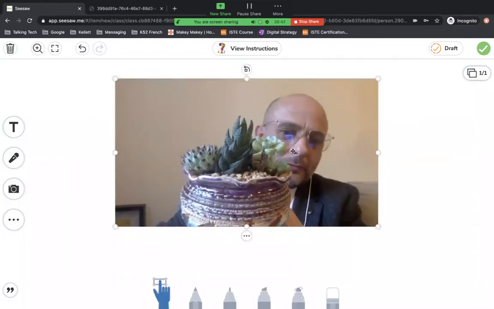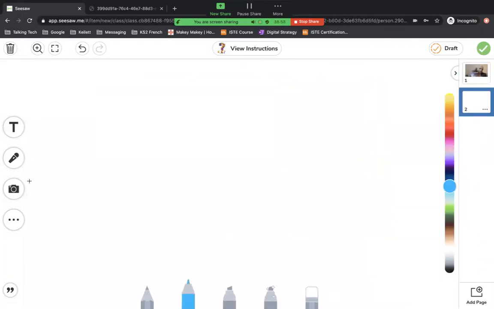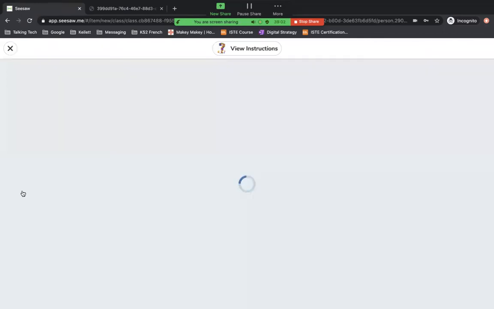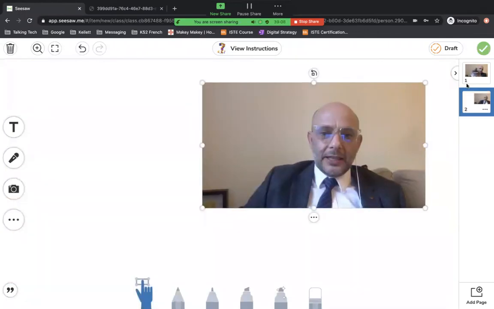I sometimes find that adding just the drawing element of Seesaw and then adding a picture is a little bit easier. I'll show you now on another page. If I just came into a blank Seesaw workspace and click on add photo, I can take the photo and straight away it's unlocked and I can resize it and move it around without having to unlock it. It's just a choice for you.